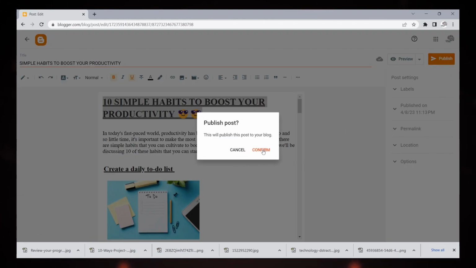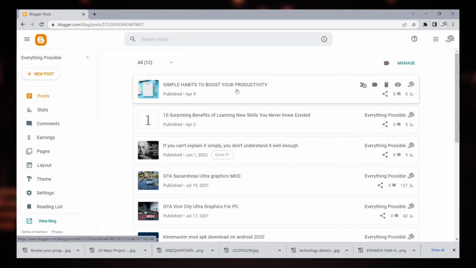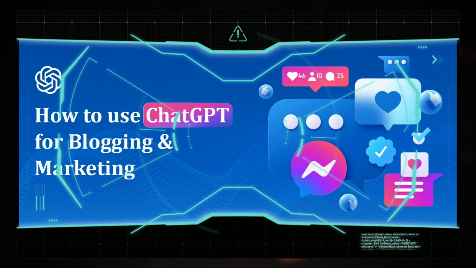Share your blog post on social media. Email it to your subscribers and encourage your audience to share it with their networks. The more you promote your blog post, the more likely it is to attract readers and generate engagement.